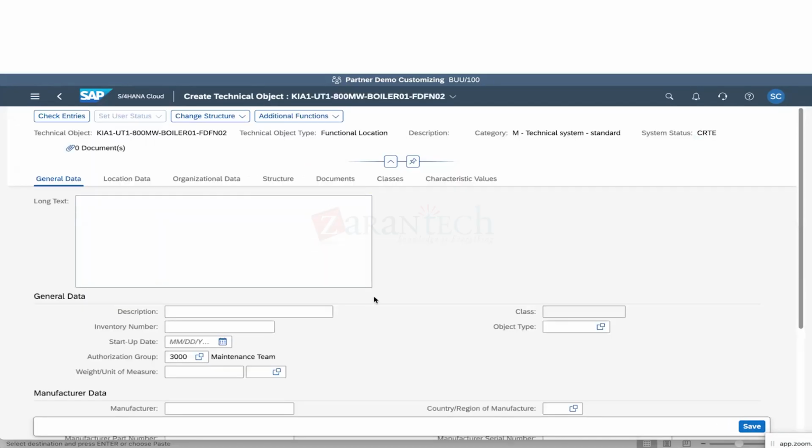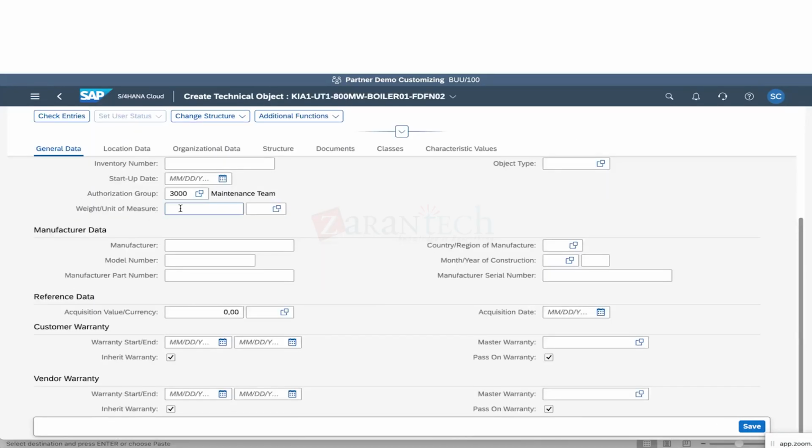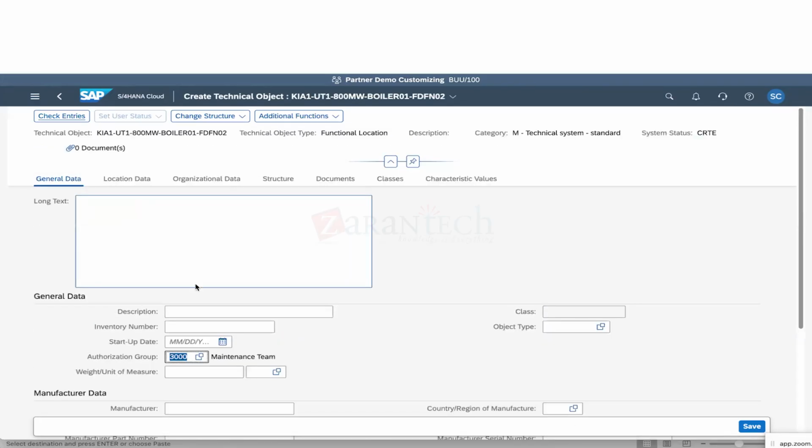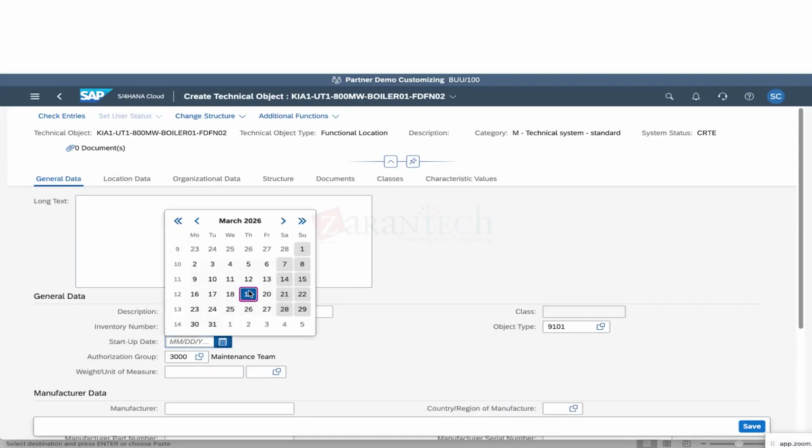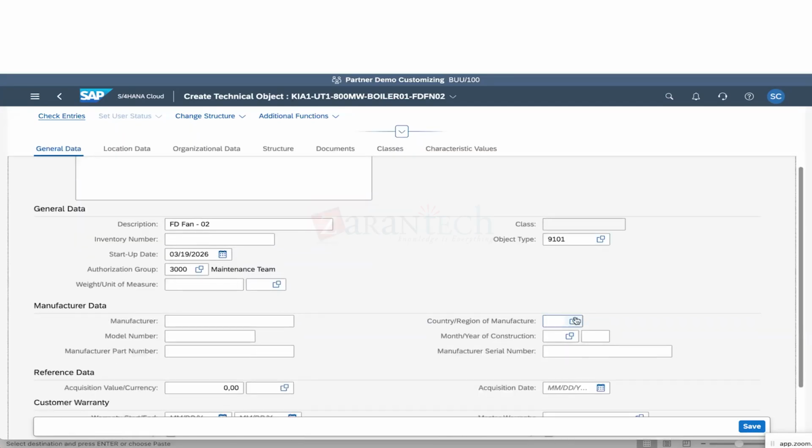So continue. All the details that can be inherited from the highest hierarchy will be copied, like this 3000 and all those things. I'll be entering all these things again: FD fan, FD fan 02, the second one. Obviously we have created our own object type, so I'll be selecting that object type. Then startup date, you can select startup date, then country, region, if anything. If you maintain more data, then stronger master data will be available for the user.